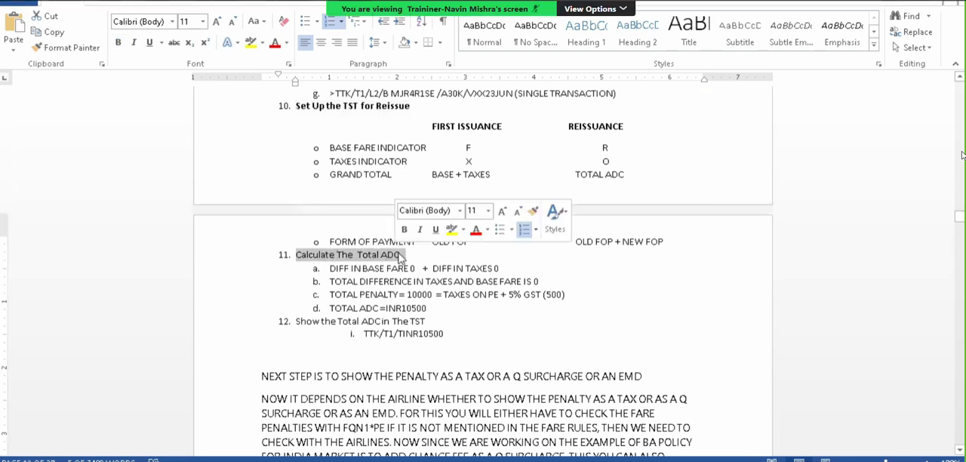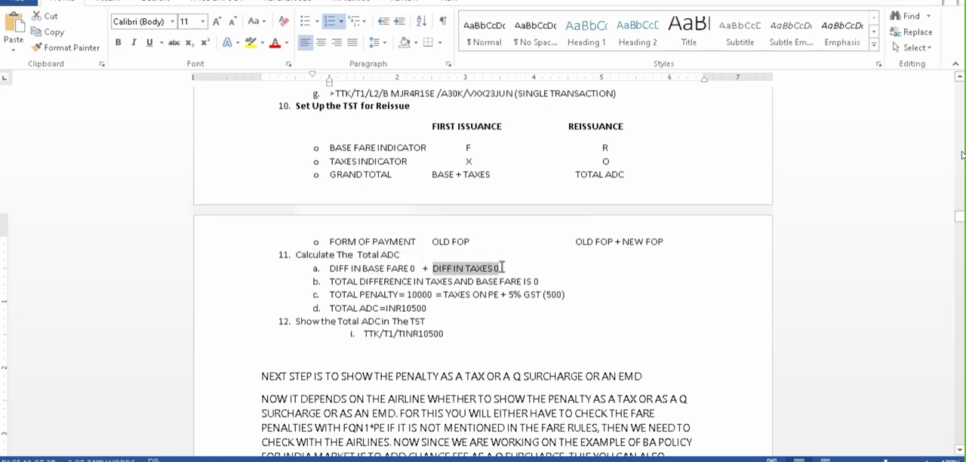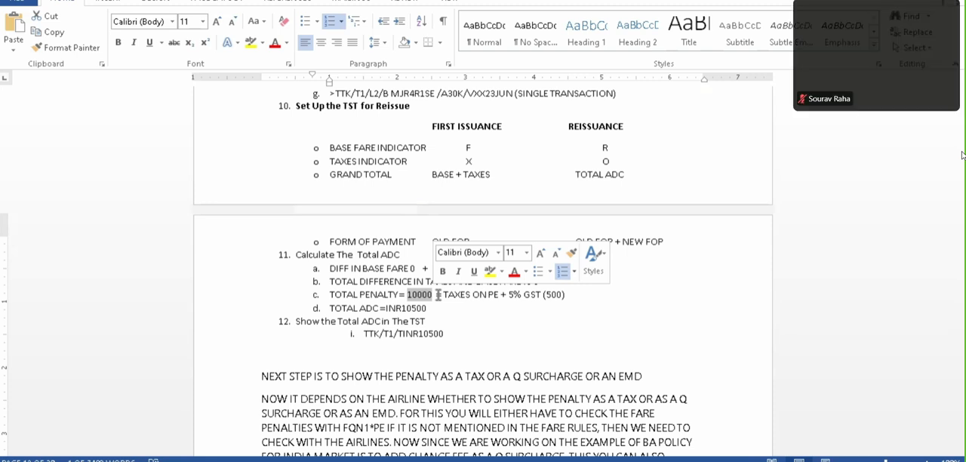The next step is to calculate the total ATC. Okay, now we have checked that there is nil difference in fares, nil difference in taxes. So the total difference in taxes and the base fare is how much? Zero. That we have already calculated yesterday. Now there will be a penalty of 10,000 rupees, and as you all know there will be a GST applicable on the penalty amount. Now this GST will be only applicable if the passenger flight is originating from India, and then there will be a GST applicable. Okay, is that clear with everyone?